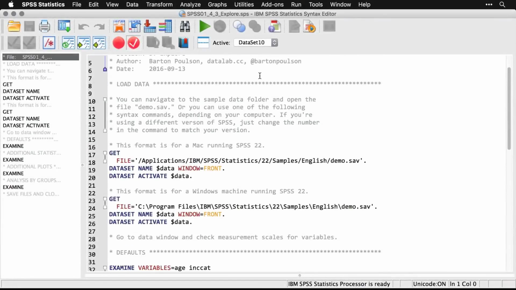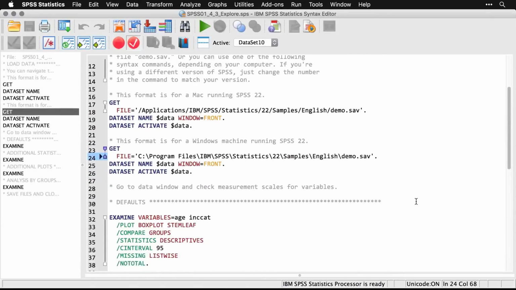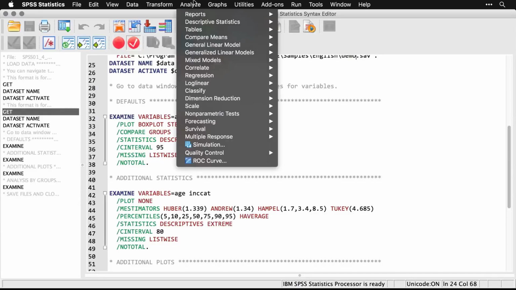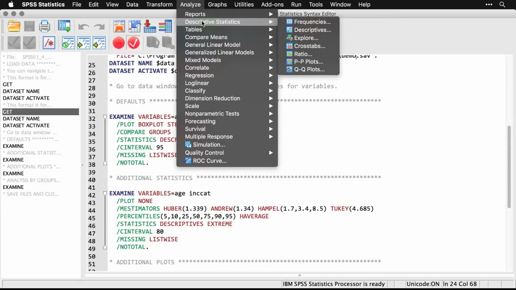As always, we'll begin by opening the demo.sav dataset. Here's the command for a Mac. Here's the command for Windows. Now again, I'm saving this as syntax. That makes it repeatable, and it means you can download it and try running it on your own. But I created all of this by using the menu commands. Let's start by doing a default Explore analysis for a couple of variables. I'll come up to Analyze, to Descriptives, and then we'll come here to Explore.